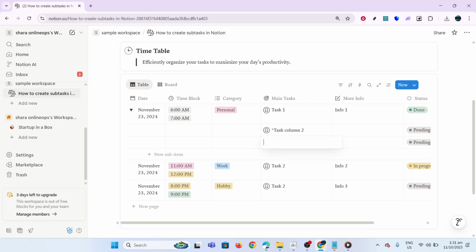And there you have it, a simple yet effective way to boost your productivity by using the sub-items feature in Notion. With this approach, you'll find managing your tasks becomes much clearer and more organized.